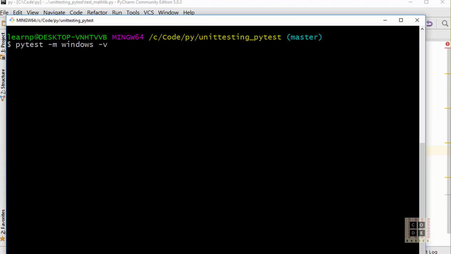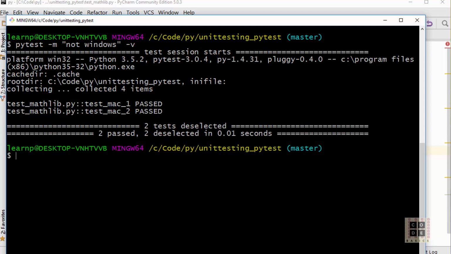Now you can also do the reverse. Let's say I'm saying run Windows tests, but I want to run all the tests other than Windows. So except those tests which are marked as Windows, run all of the other tests. If you want to do it, it's pretty simple. You will say not windows in double quotes. So you can see it ran only the Mac tests.